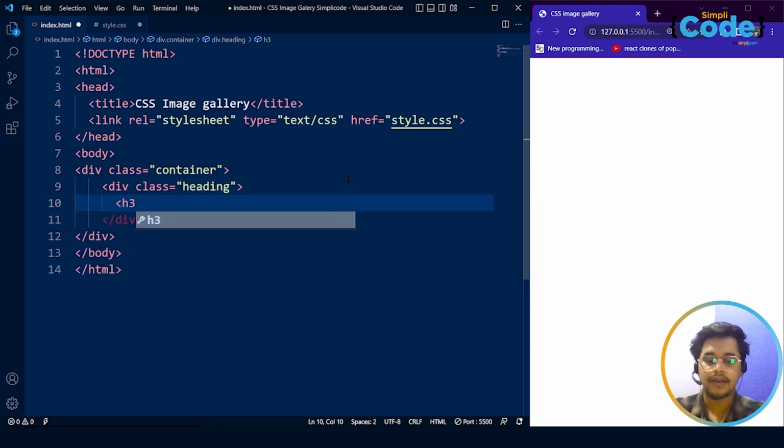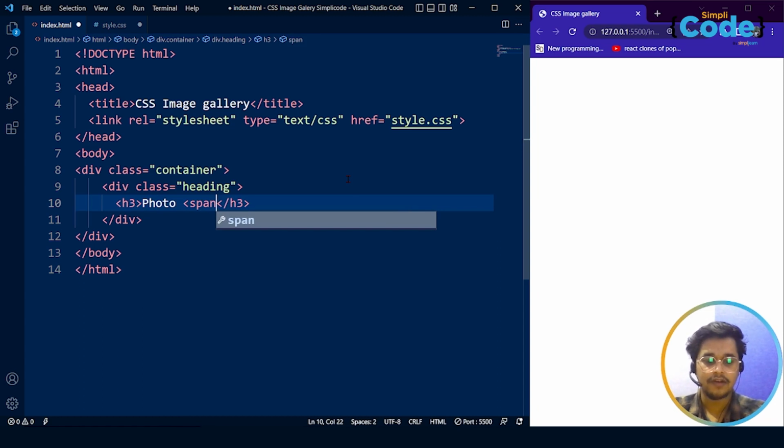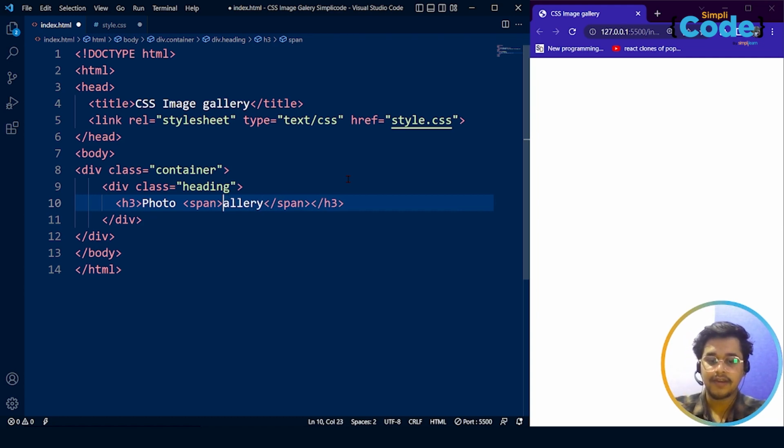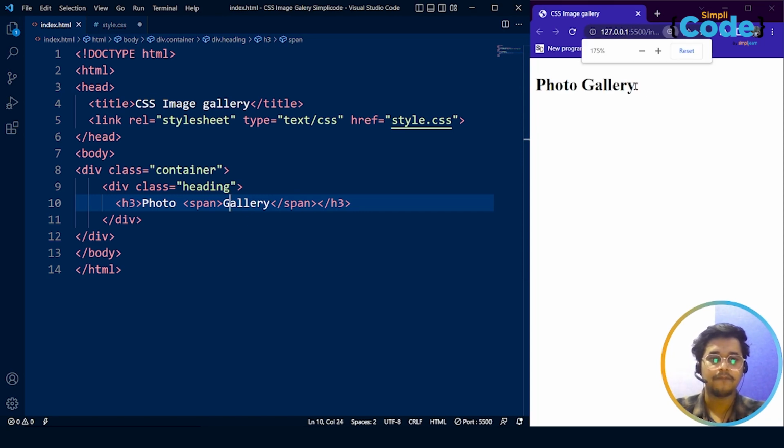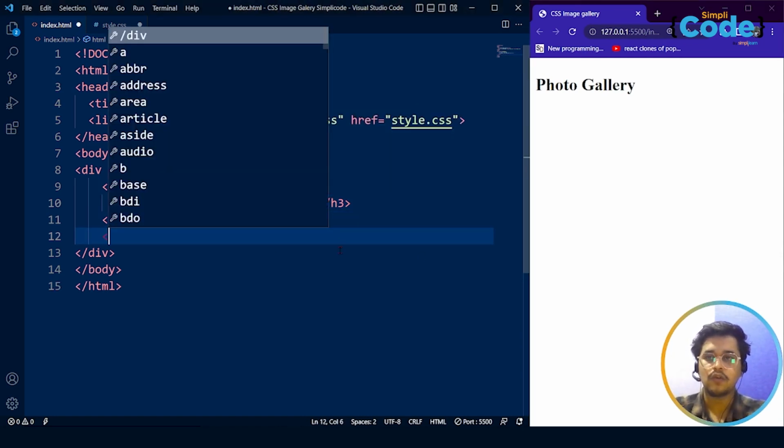So we are going to write here h3. H3 is the HTML element to add headings to a web page. So we'll write here photo. Let's use the span tag over here. You guys are already aware of the span tag. And then we'll write over here gallery. Let me write capital G, save it, and here you can see we have the heading present on the web page. So let's add the images first, and then we'll move to the CSS part.